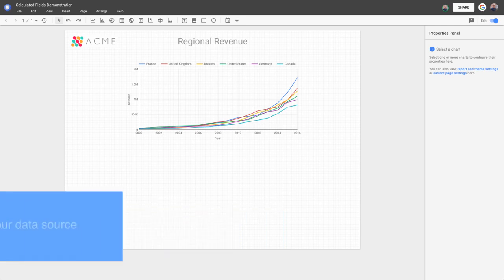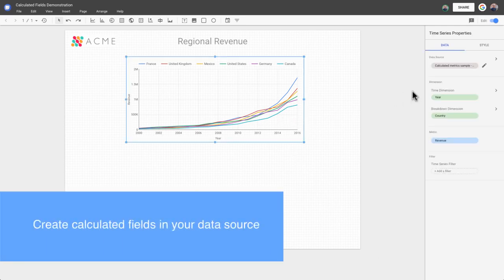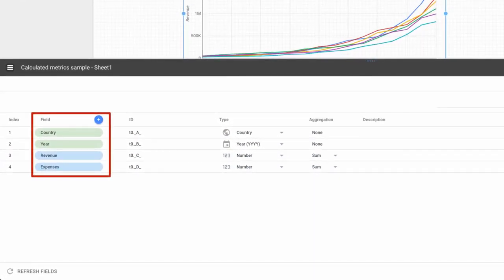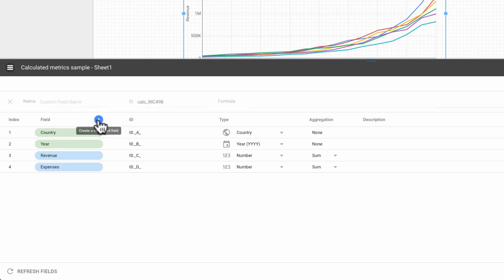You create calculated fields by adding them to your data source. As you can see, there are fields for revenue, expenses, and country, but there are no profit margin or sales region fields, but you can easily create those. Let's first create a profit field.